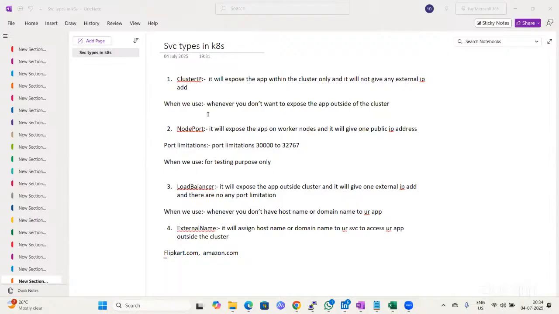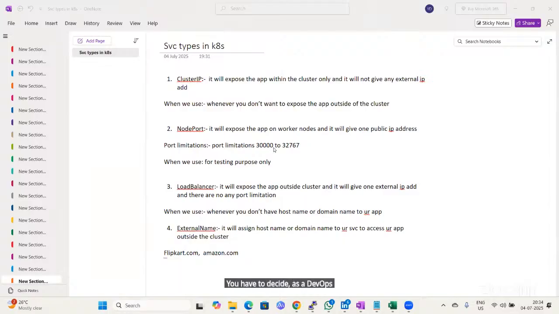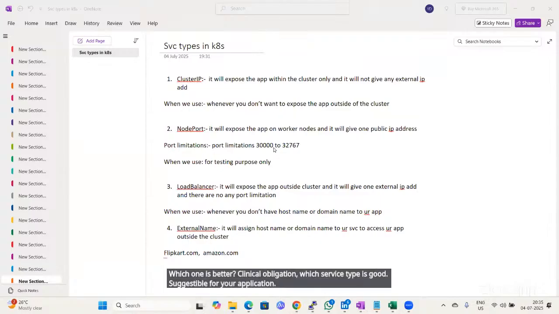Already I clearly told you when we use cluster IP, when we use node port, when we use load balancer, when we use external name. You have to decide as a DevOps engineer, it's your job. You have to analyze. These are called analytical skills. You have to think and decide which service type is better and suitable for your application. I will explain. Just hold on.